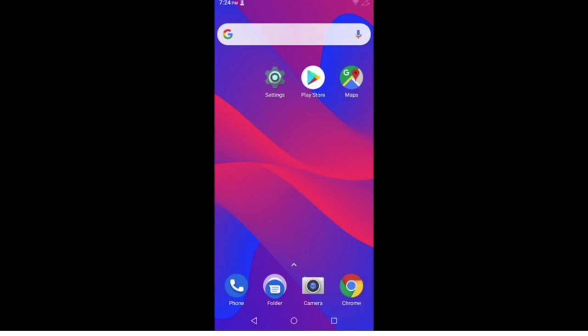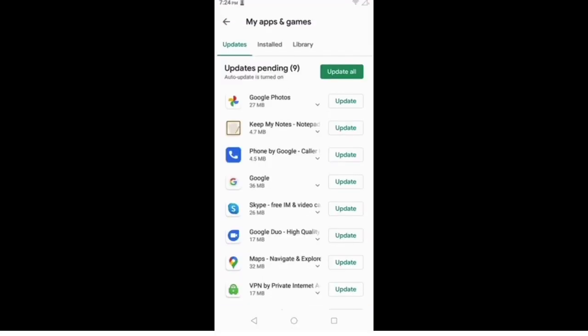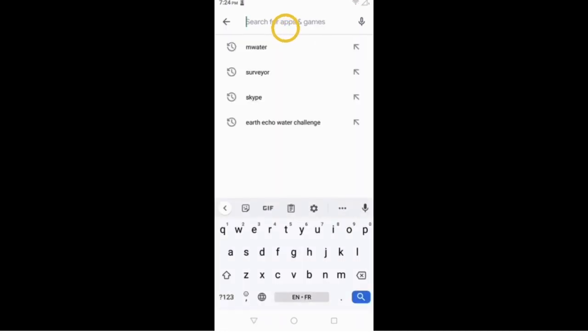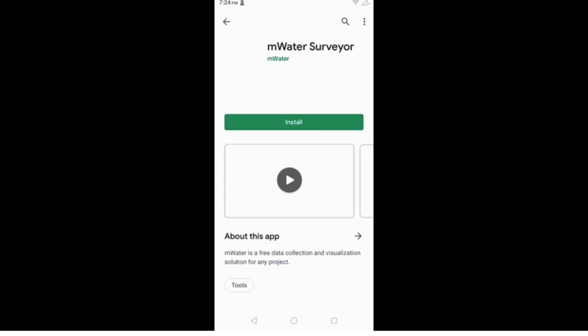The first step that we'll do is to download the MWater Surveyor app from the Google Play Store. In order to do so, I click on the Google Play Store from the desktop or from the app list, and at the top I can see a search bar. I click on the search bar and type in MWater Surveyor and select the first entry.